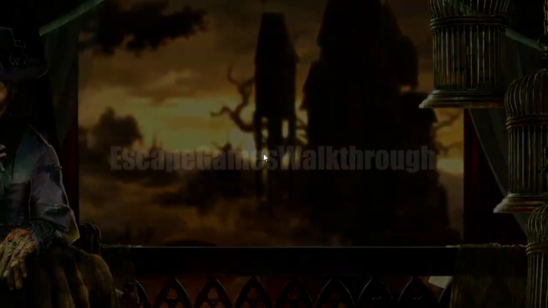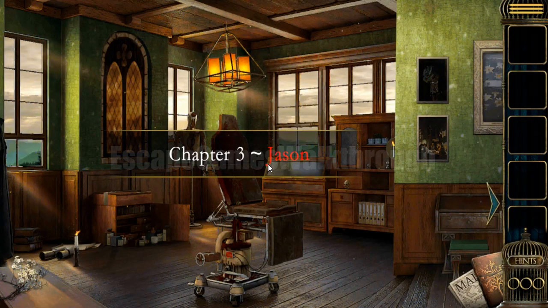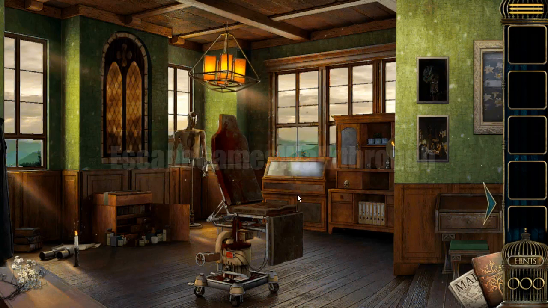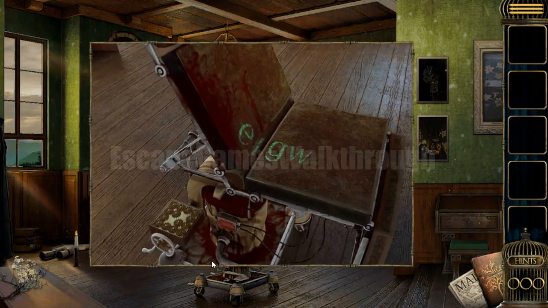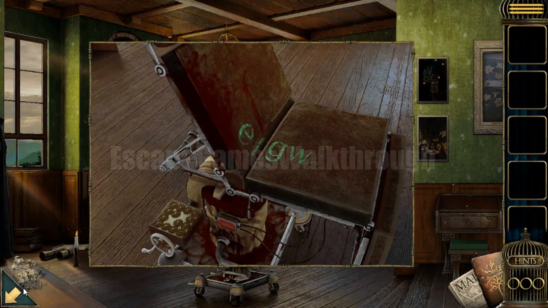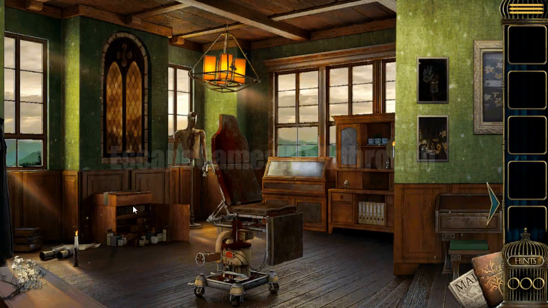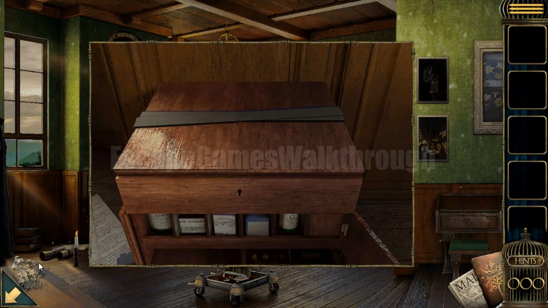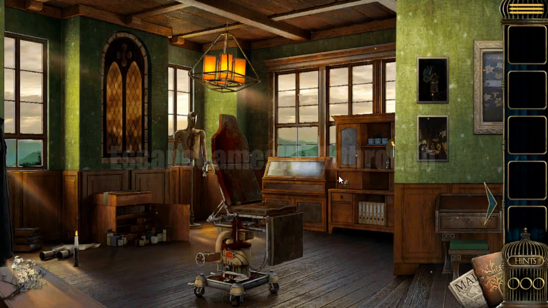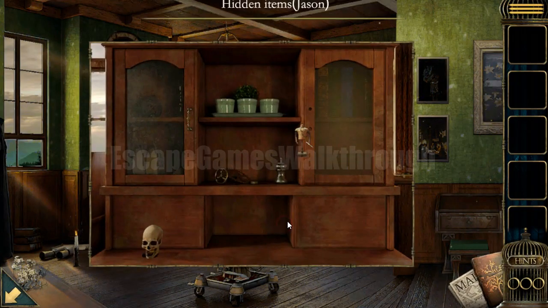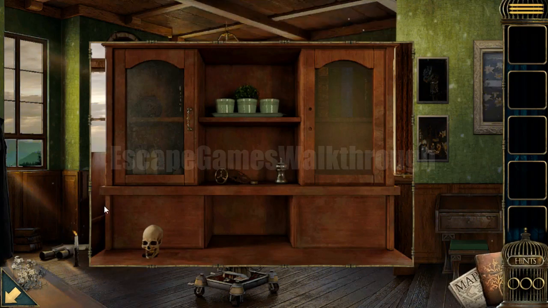So we are playing The Mist by BusColdApp, and it's chapter 3, the Jason. Let's look around first. Here we have hints, but we can't use them. Here we have a tight box. On the table, here's a hidden item. It's not actually hidden, but okay.